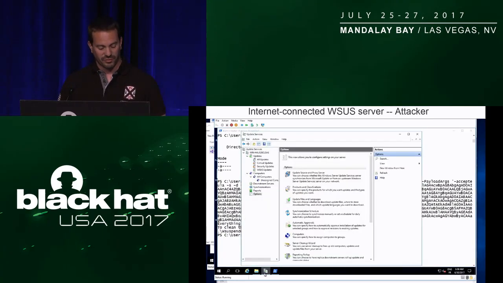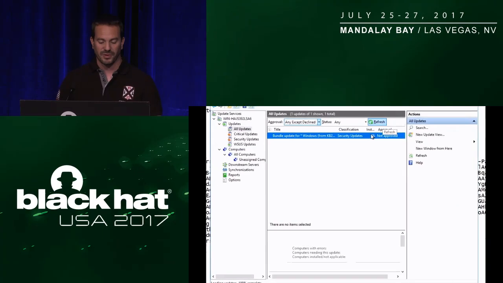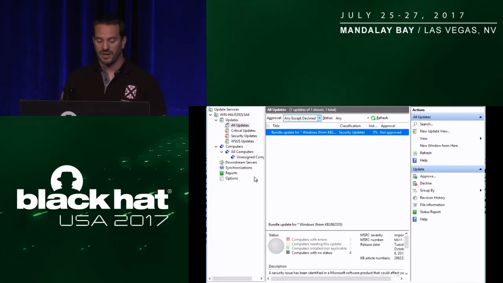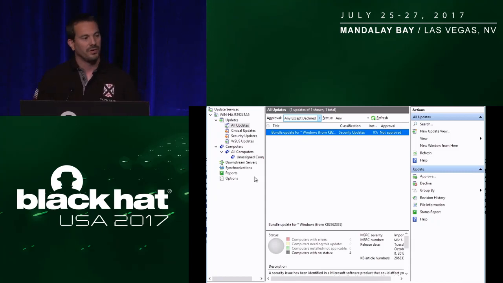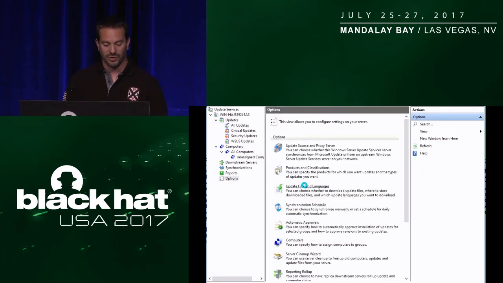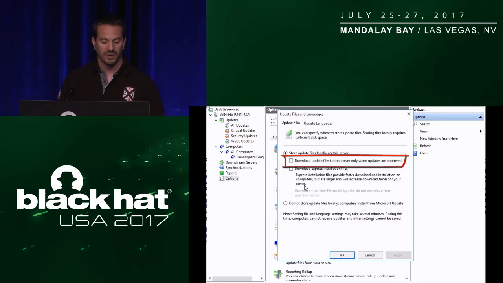Okay, we have performed the injection. We can verify again in the MMC console, and we can see our update. We can see that this update is not approved, and normally an update is downloaded to the WSUS server only if the update is approved. But in the case of WSUS export servers, the administrator has to change the option. If he verifies the option, we can see that the administrator has unchecked the option to download update files to this server only when updates are approved, and it's not the default configuration.